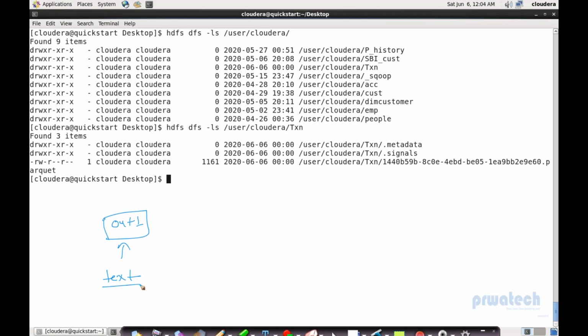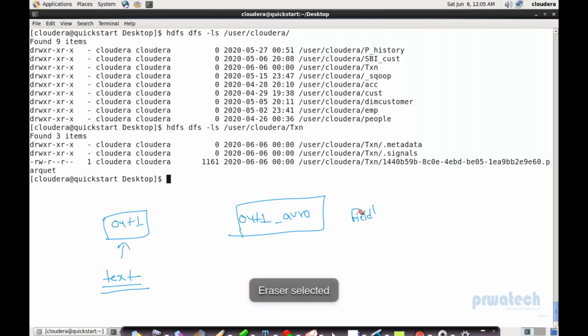This data, which is present in text out one, is my source table; this is the text data. You have created one new table, which is out one underscore Avro. This is your table, which does not have any data yet. This is the empty table you are creating using stored as Avro format, and that is the reason you are writing these two statements: row format delimited, which we write with our regular statement, and fields terminated by.